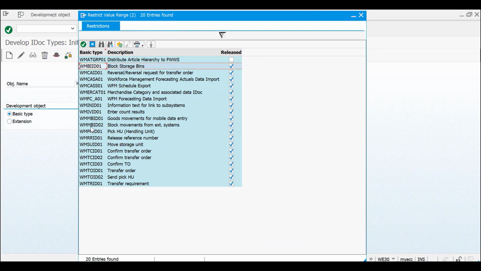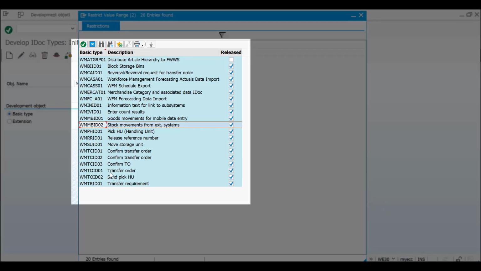BID01 is there, but yeah, this one is stock movements from external system, and WMBID01 is goods movement from the mobile data entry. So basically these are the two which are very important and widely used. Either this one, then you'd be having things like DESADV, delivery orders, etc. And WMTO RD, WMTO ID01 transfer order, and then WMTO RDs. All these are the main ones which we will be able to use.